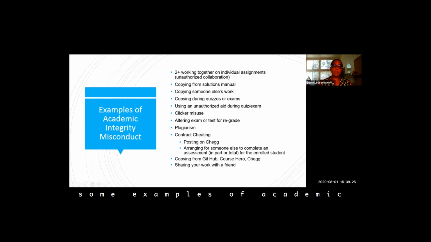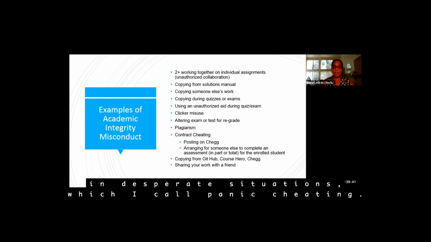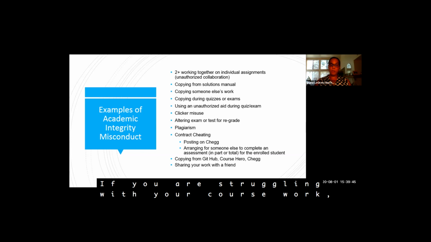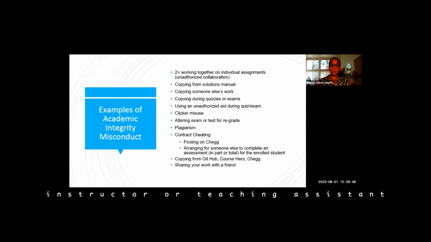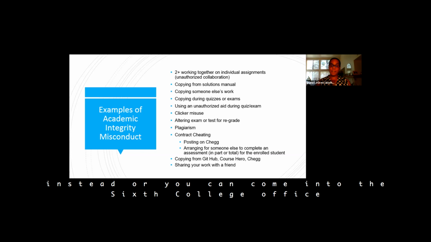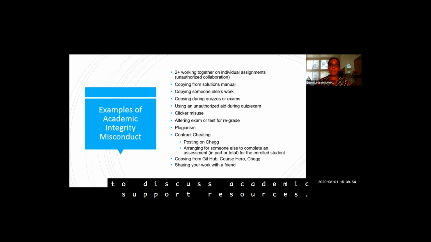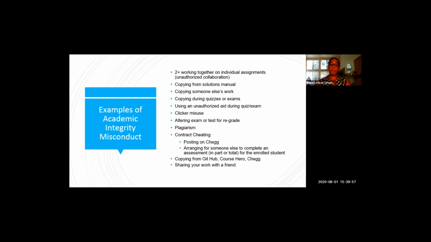On the screen, you'll see some examples of academic integrity misconduct. These are some of the most common cases that I see, ranging from plagiarism to contract cheating. Most students don't intend to cheat, but find themselves in desperate situations, which I call panic cheating. If you are struggling with your coursework, I encourage you to speak to your instructor or teaching assistant instead, or you can come into the Six College office to discuss academic support resources.